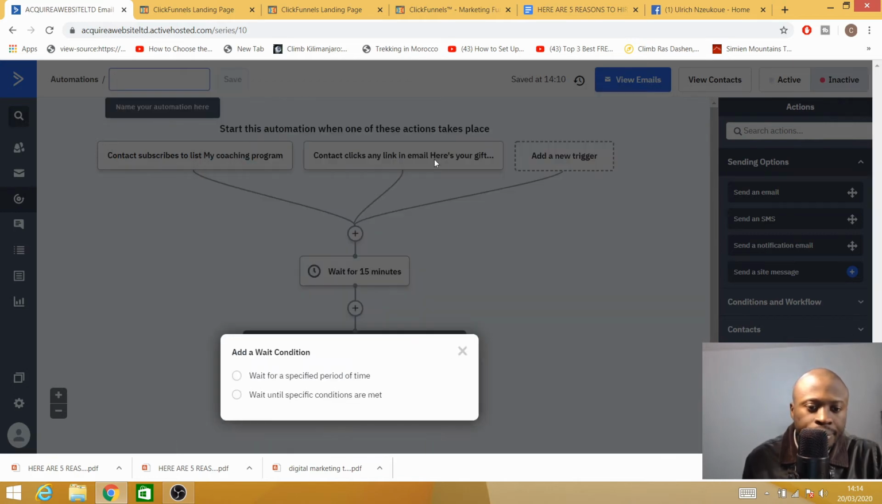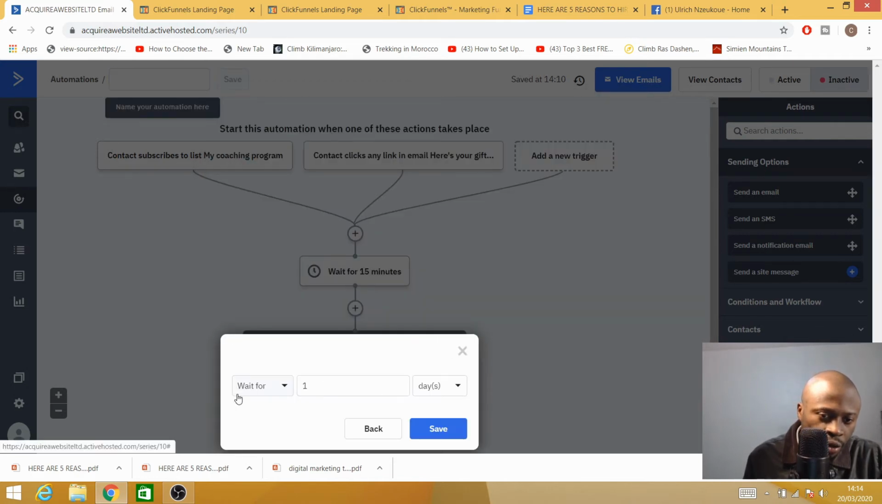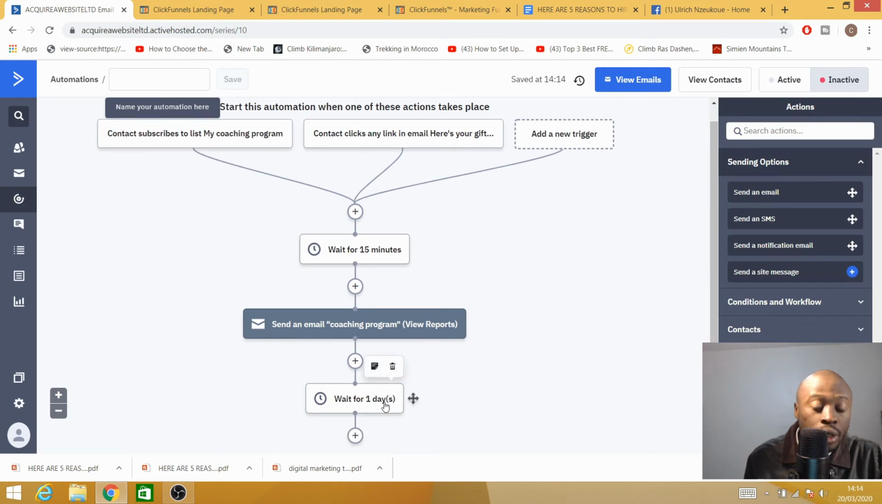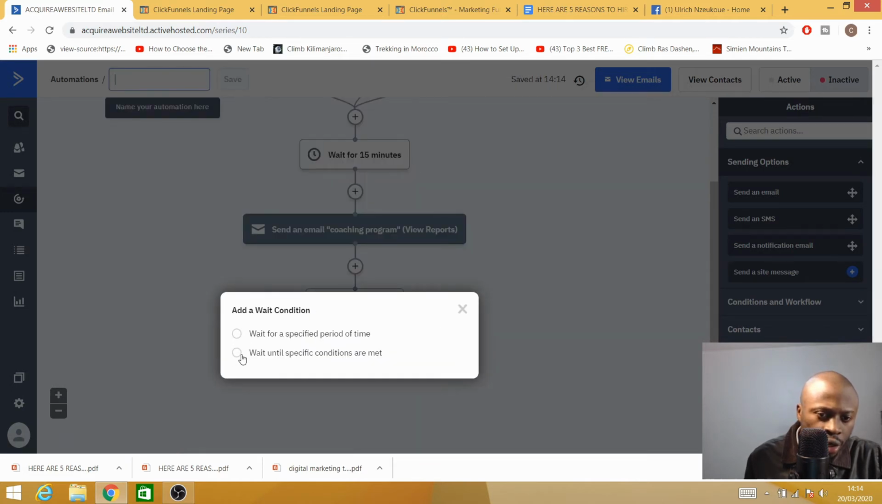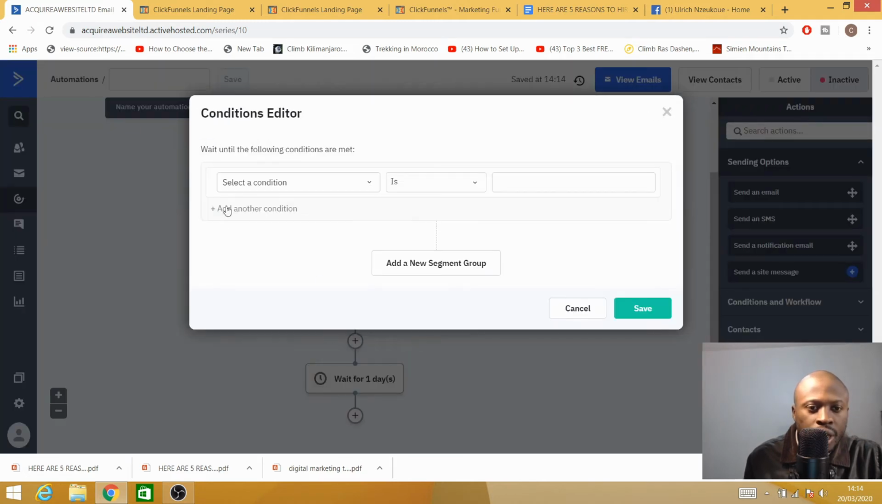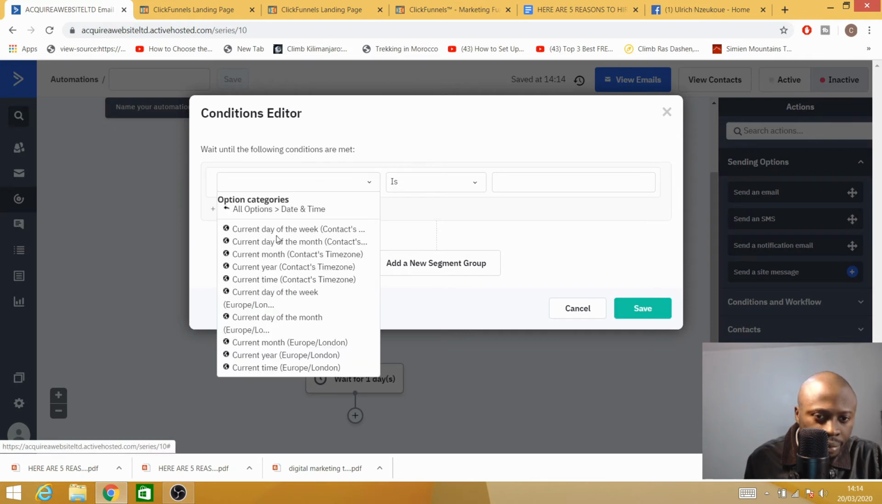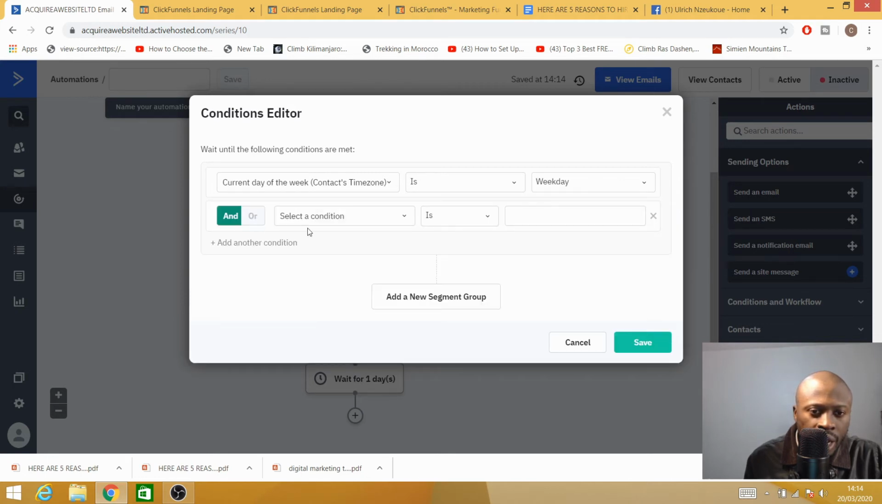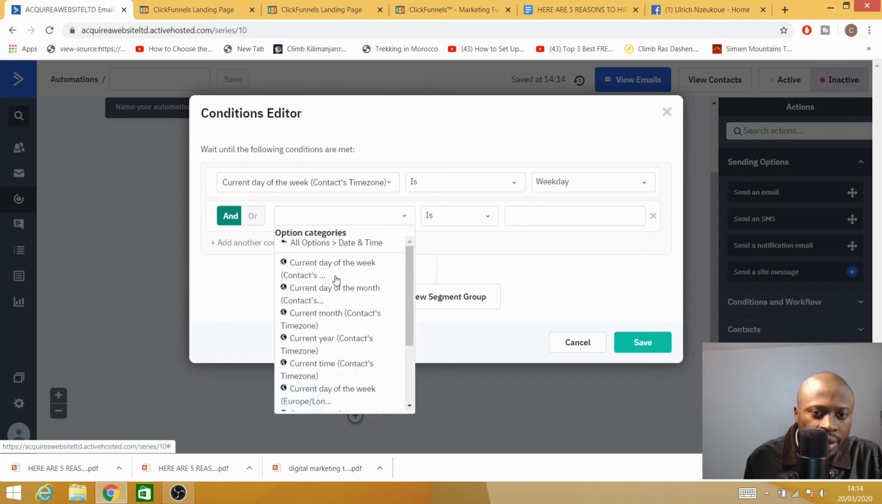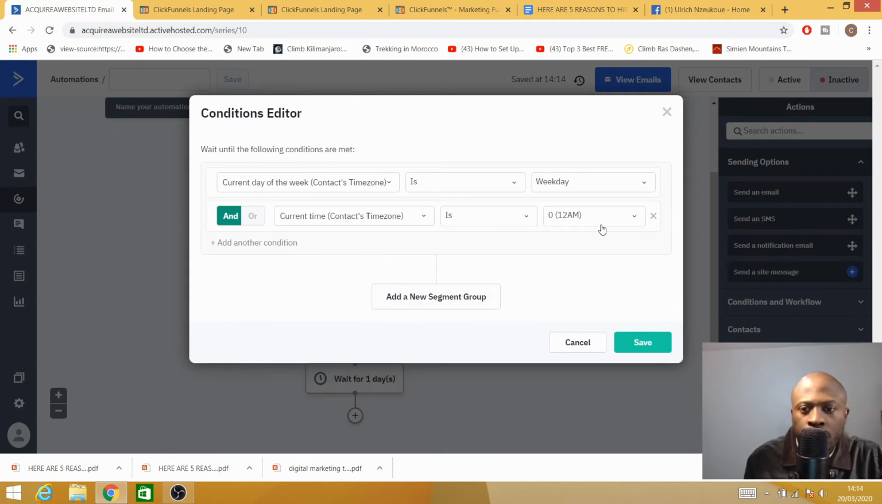So we need to wait again. So add a wait condition. Wait for special condition. I'll say wait for 1 day, save. And then at the bottom here, we're going to click on wait again. So we're going to wait on specific conditions, wait until the following conditions are met. So down here, we're going to click on date and time, current day of the week, weekday, and down here we'll add another condition. Date and time, current time zone, and it's basically the time.